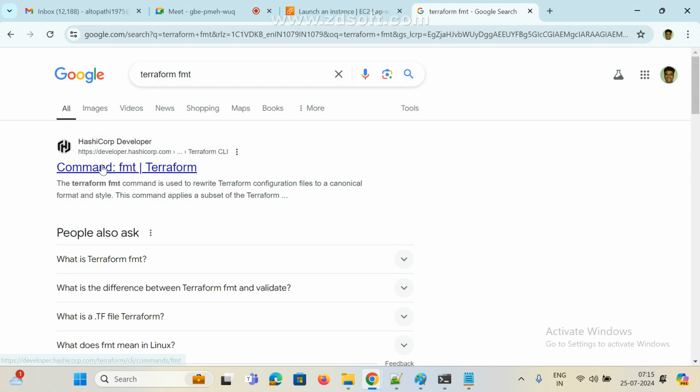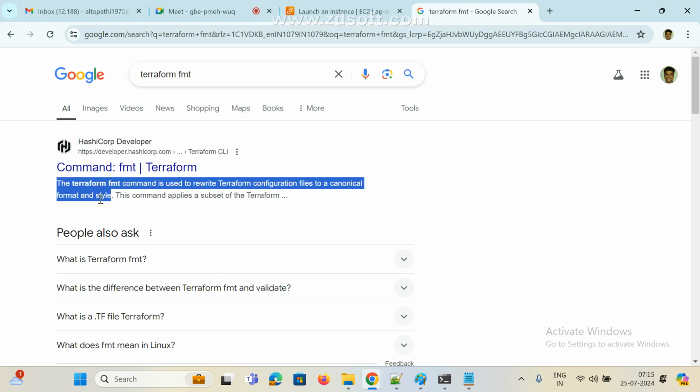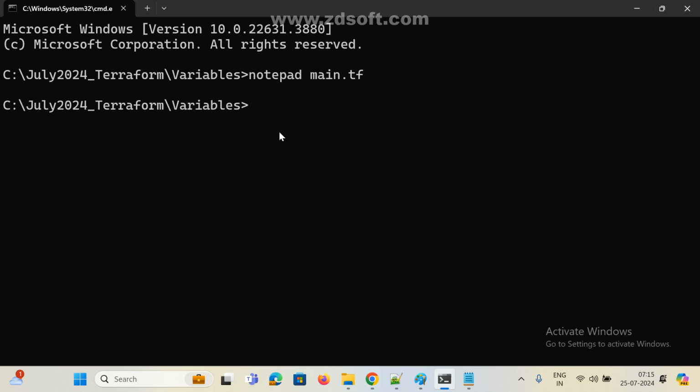Terraform fmt is a Terraform command used to rewrite Terraform configuration files to canonical format and style. Canonical format means one structure. We need to follow one structure in how we write any file. So I am just using Terraform fmt. Now see here, I have only one file.